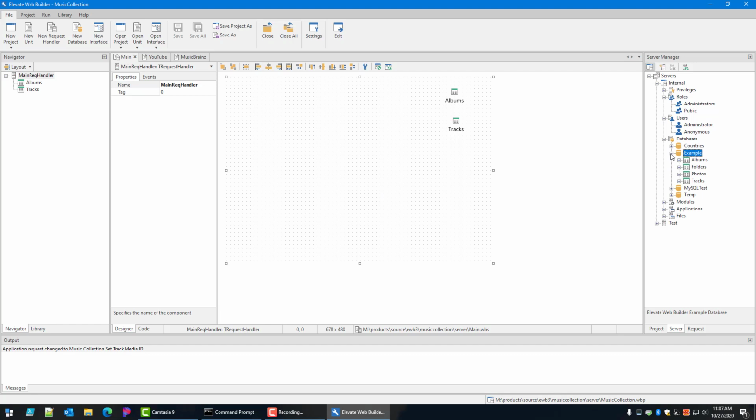So moving on, under each database you have a series of data sets. Each one of these data sets itself has a series of dataset commands. So you can see here there's a number of dataset commands for the albums dataset.